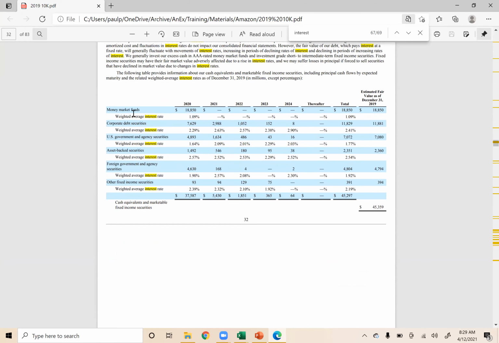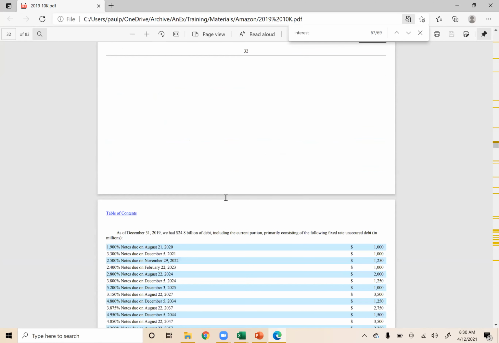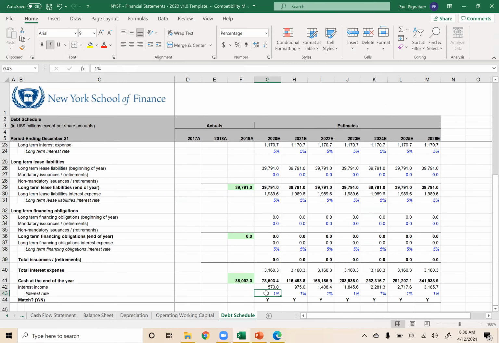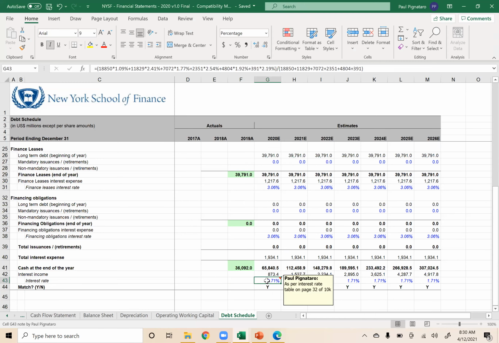So money market funds, this is where they're investing their money. And there's a note at the bottom. I thought there's a note here where they explain. Okay. So this is what I had done. I had taken a weighted average. Here we go. I took a weighted average.